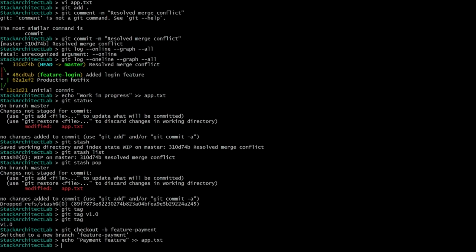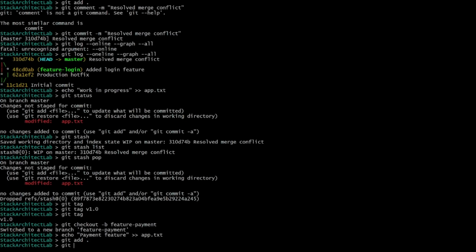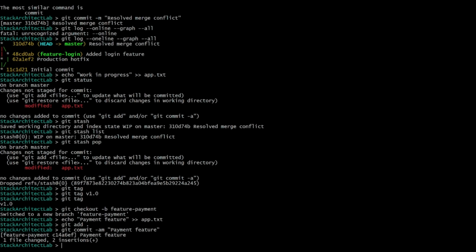Now again I will do the commit for this file, obviously. I will say git add dot, then git commit, payment feature, let's say, the payment feature I am doing. Okay, and again let's switch back to our main branch. For switching back to our main branch, I will say git checkout master.